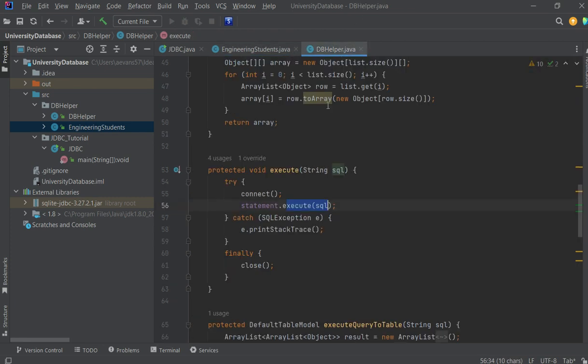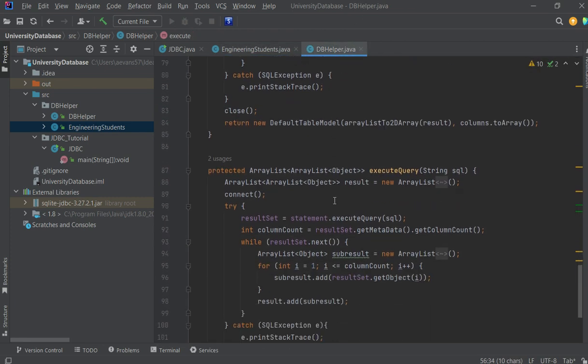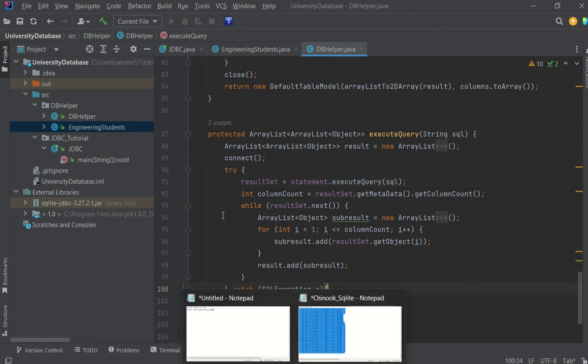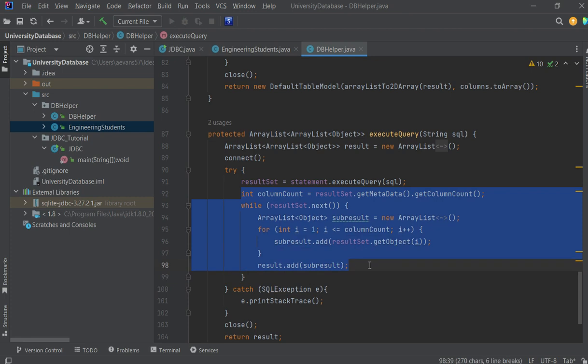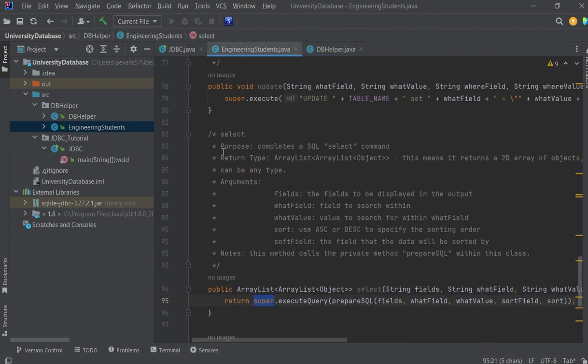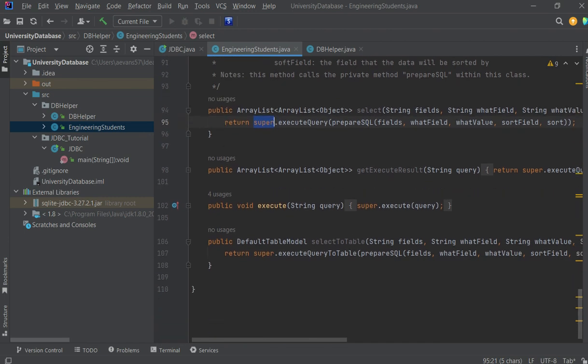So if I go to DB Helper and look at the execute query method, which is right here, it's going to take a string, our SQL command, and it's going to return a 2D array of objects. That's going to represent the result of that query. And right here is where it is going to run that SQL command, grab the result. The rest of this sets up our result so that it can be returned as an array list of array list objects. So that is select. The next method that we have is get execute result.